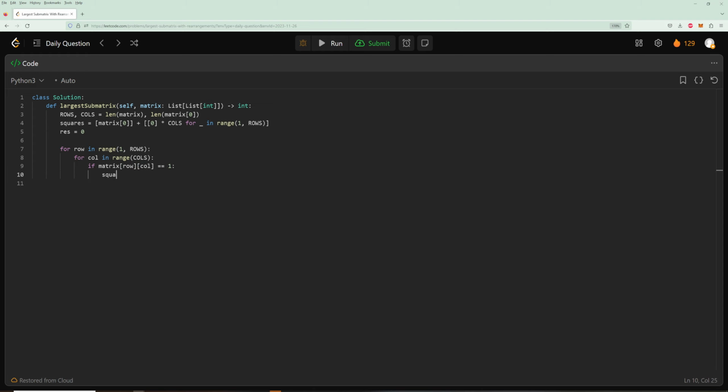Then here we need to do squares row call equals the one above it. So squares row minus 1, right? That's going to be the row above it, and the column is going to be the same. We'll just add 1.